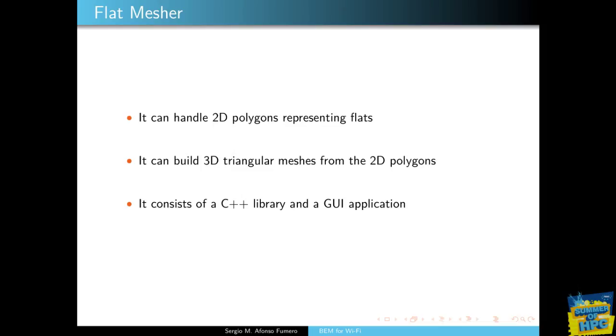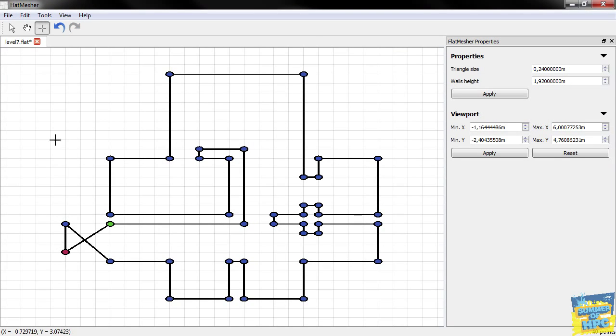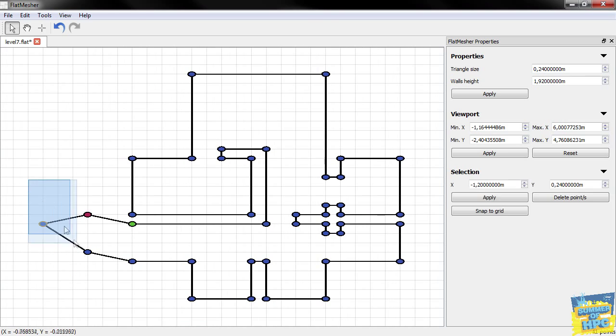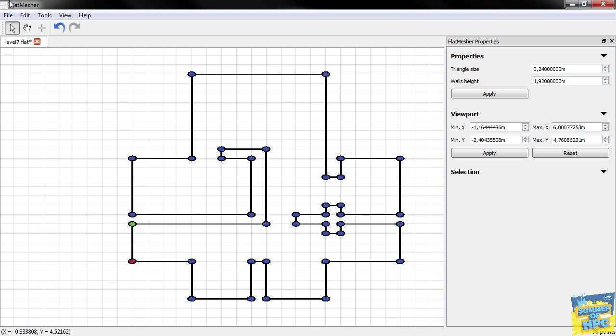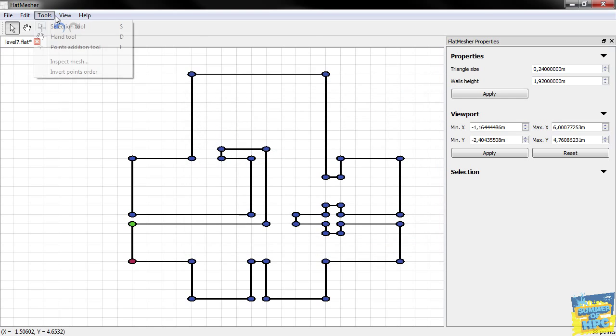to the given input. The GUI has been created to simplify the definition of the 2D plans and to improve the speed in which these plans can be created and converted into 3D meshes. Here we can see one example loaded in FlatMeasure. We see that we can add or move points, delete them, or split lines, among other things. A test can also be carried out in order to detect problems in the mesh before exporting.